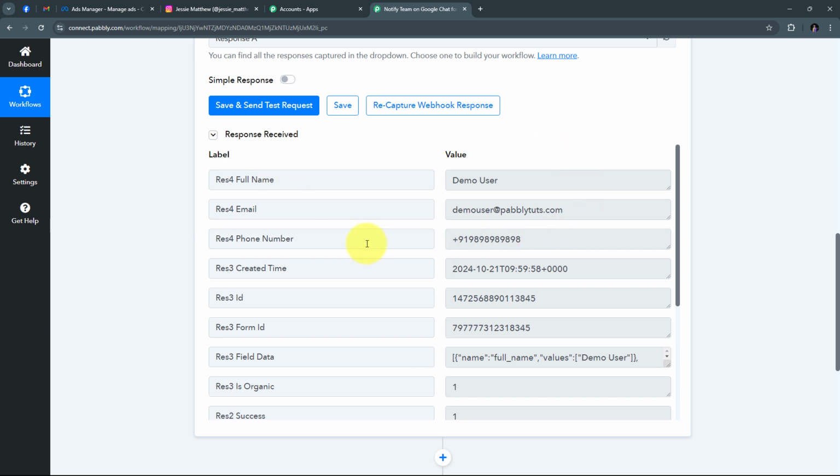Now that I have received all these details of my lead, what I need to do is notify my team on Google Chat that I have received a new lead through Instagram lead ads, so that they can instantly follow up with this lead, and we can have a great chance of converting this lead into a customer.